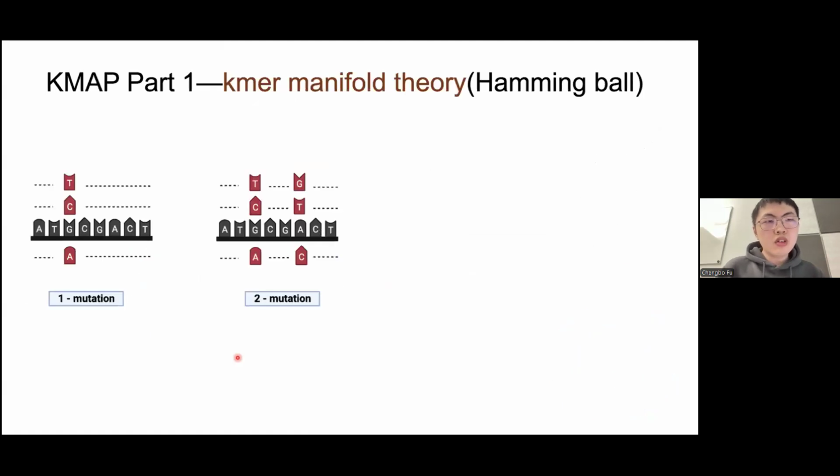To achieve this goal, we proposed KMAP, and the whole framework can be divided into three main parts. In part 1, we built a mathematical theory to discuss the Kmer manifold. And this theory is a little bit complex, so due to the time limit, I can't go into more details, but here I just want to introduce the main ideas.